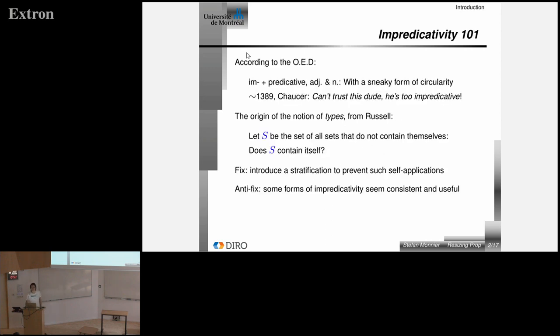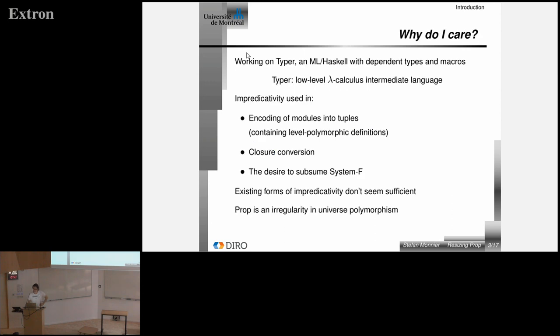Okay, so I'm going to talk about impredicativity. And I assume that most, if not all of you, already know what impredicativity is, so I'm going to skip this part. I just want to say a little bit of why I care about it.